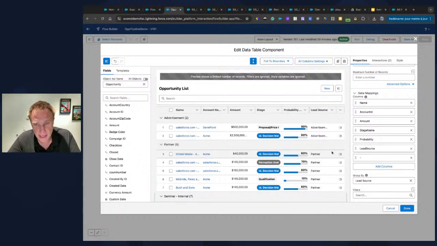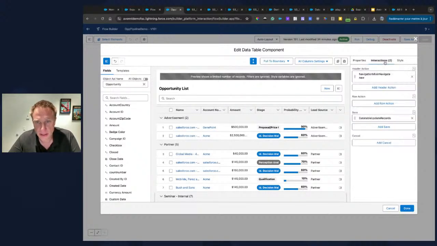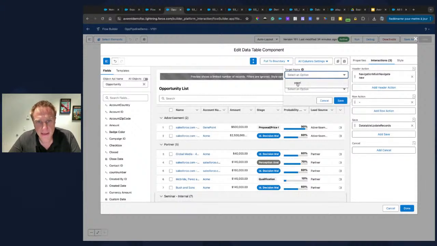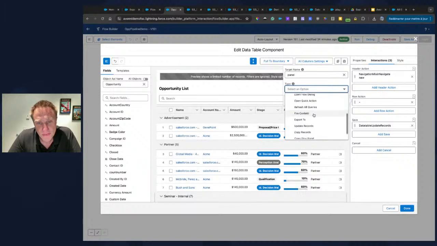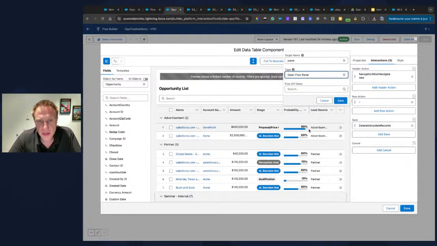Okay, the action button is there, but now I need to make this button icon clickable and functional. That's where the interaction tab comes into play. I will create an interaction on a row action. I will select the target name, panel. And for the type of interaction, there is the new open flow panel interaction we added.